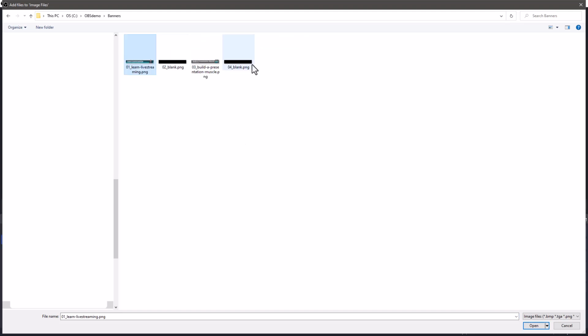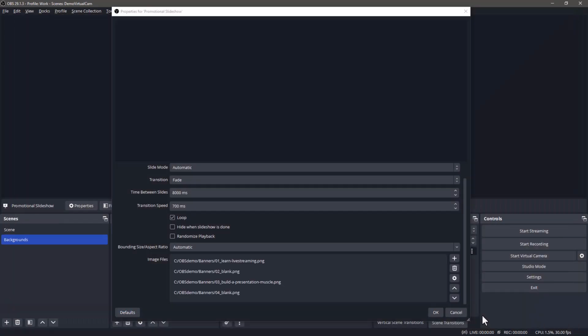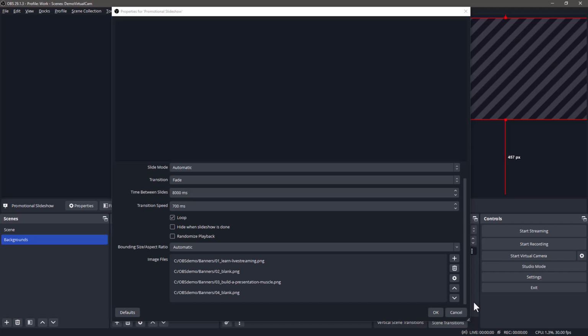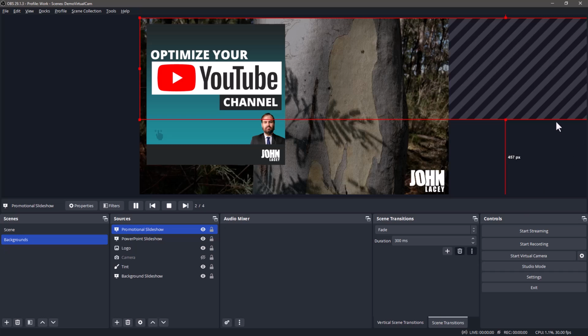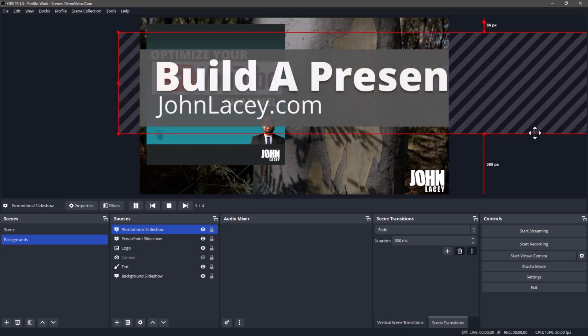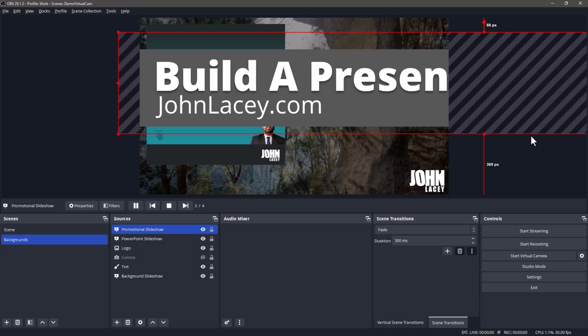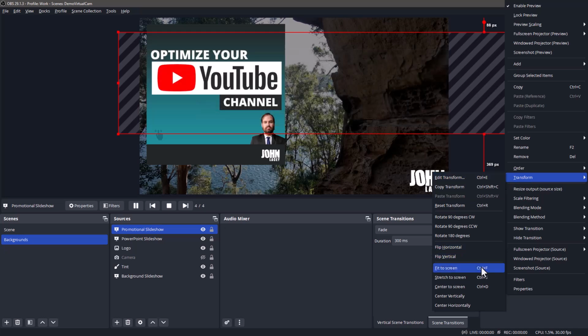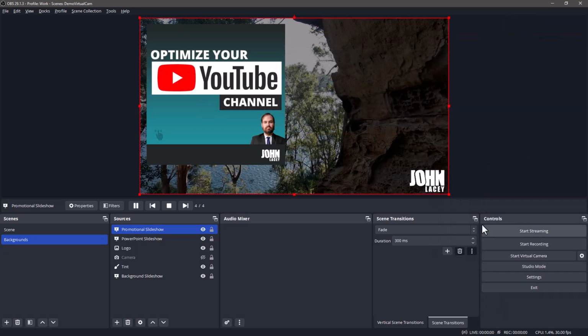The first thing you'll notice about this is I have 4 separate files, and 2 of them are banners and 2 of them are completely transparent PNGs. This is so I have a bit of separation between having messages on screen. I'm going to click OK, and we can see that this is already taking up almost the entire screen. So if I right click on this one, it'll bring up a contextual menu. I go to transform and I'll go to fit to screen, which is Control F.